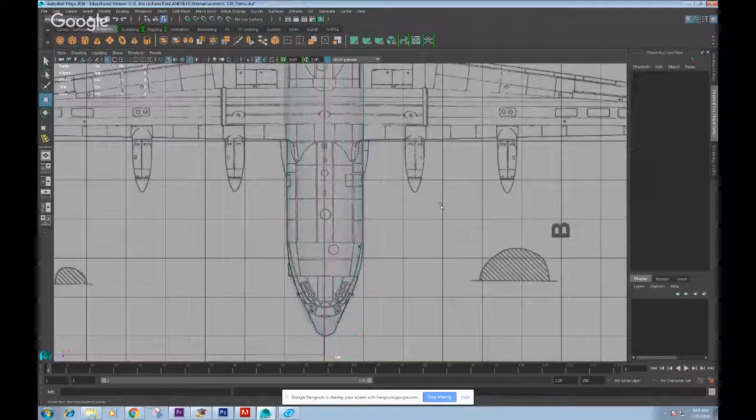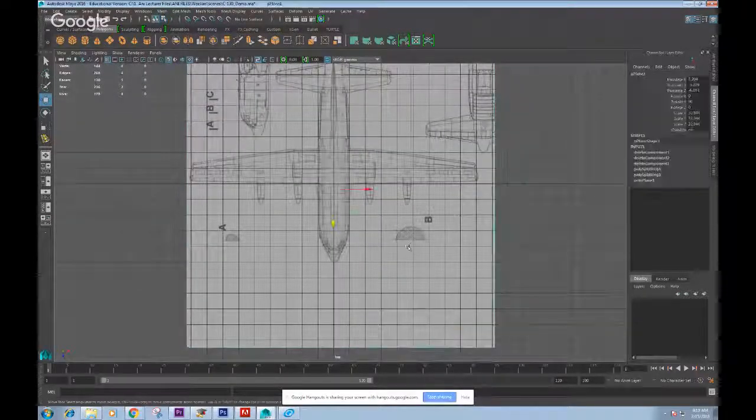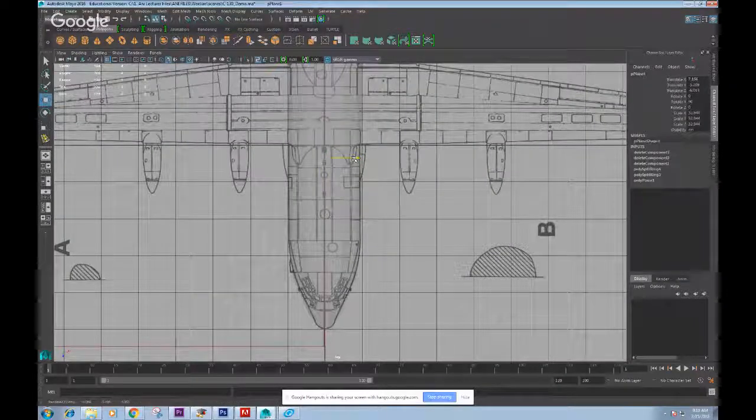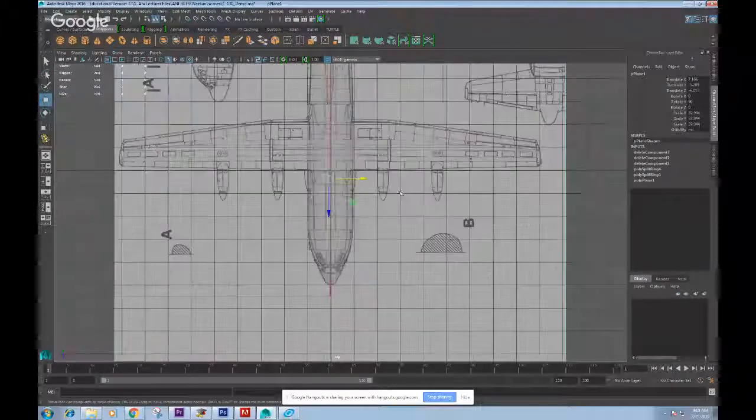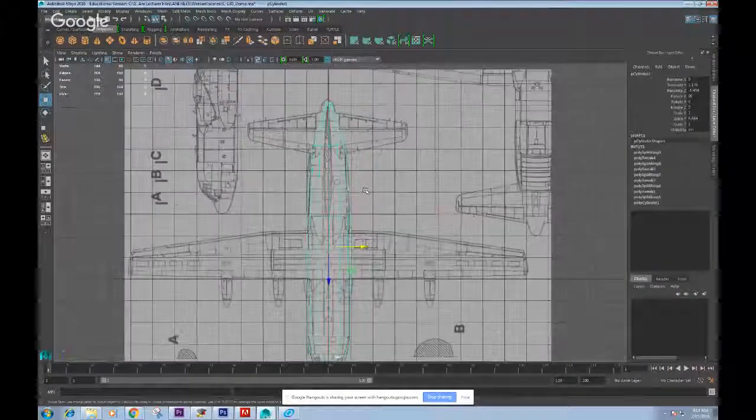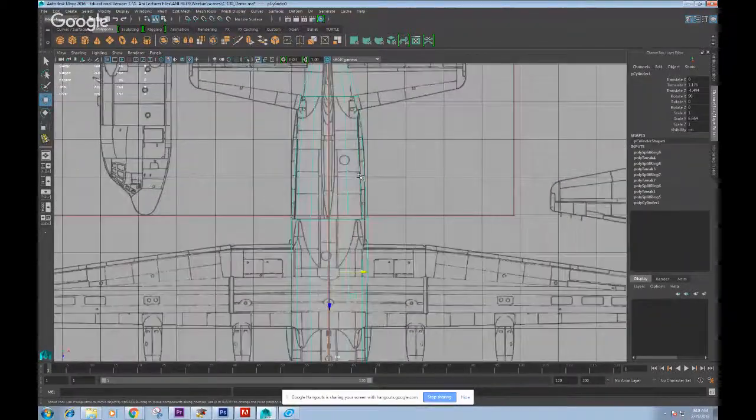Okay, my reference again is slightly off. I'm just going to readjust this again. Push it a little bit to the left. Okay, so now it is lined up. All right, so my top view and side view.